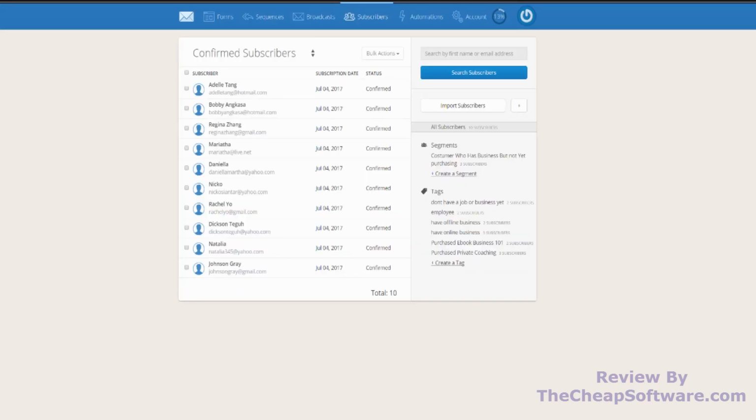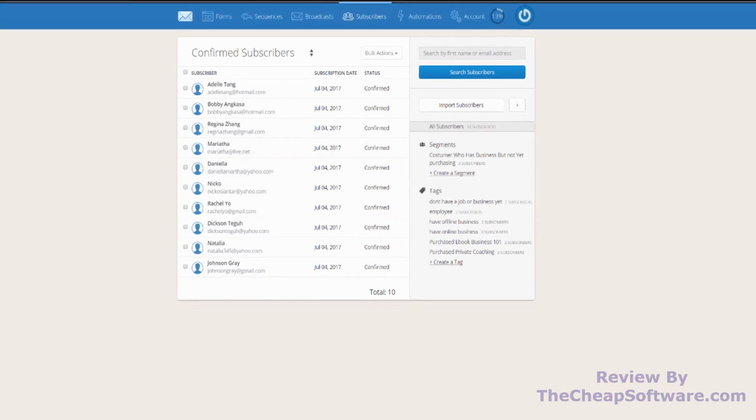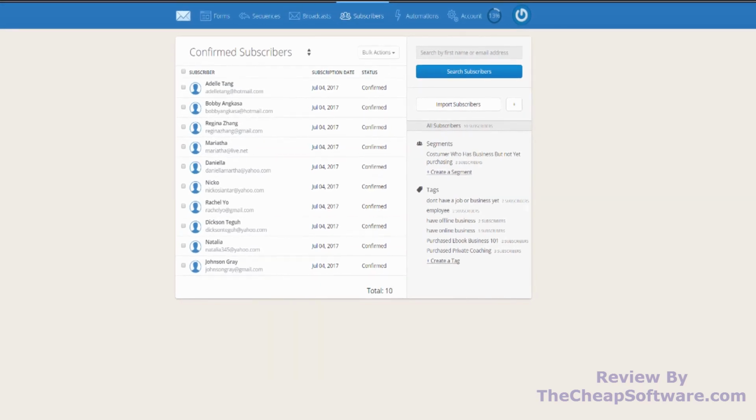Next, let's go ahead and jump to the subscribers menu. This gives you all the detail and information of the people who are subscribing and checking out your forms and signing up for your newsletters. Really great options here when it comes to subscribers. Of course, you can easily import subscribers. So if you have a list previously that you want to import into ConvertKit, you can do that here.